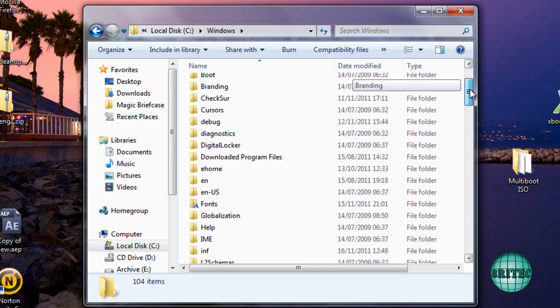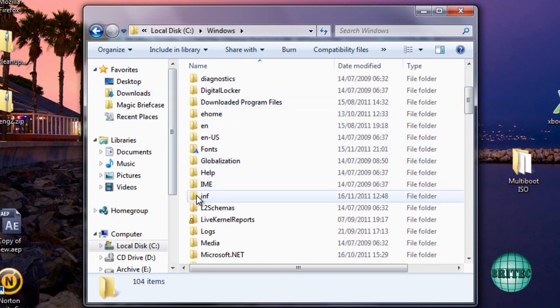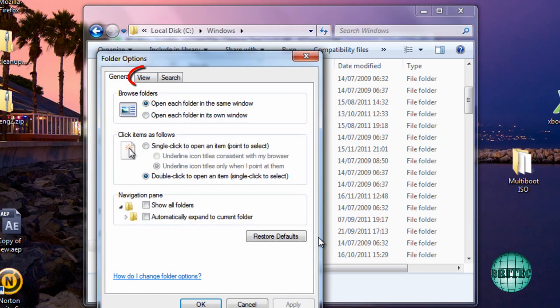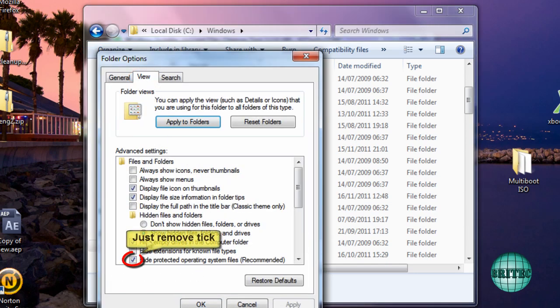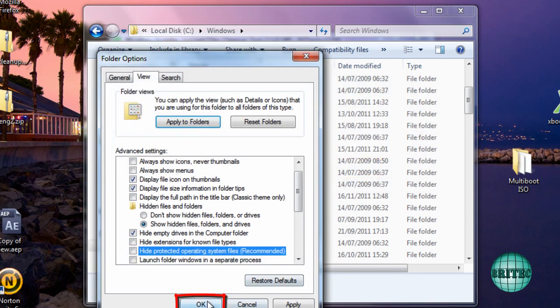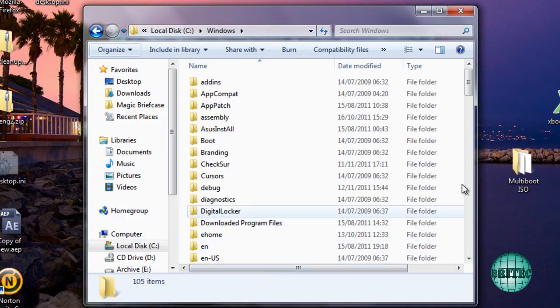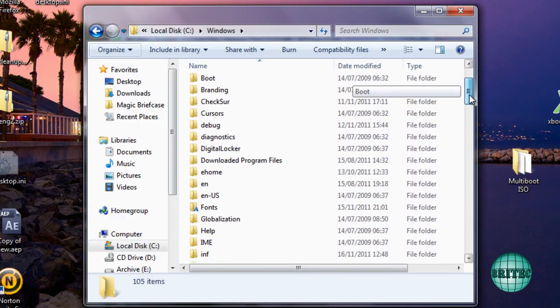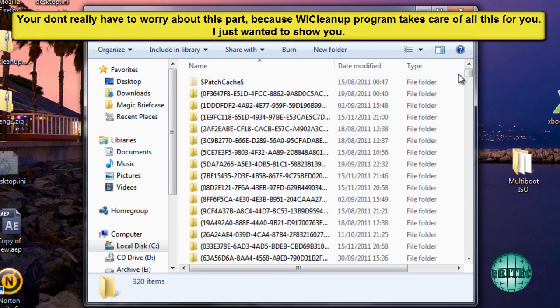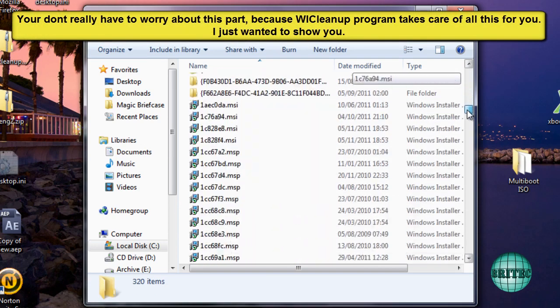Then come down to Windows, and as you can see, it's not there, and the reason for that is because it's a hidden file. So you need to go to Organize, Folder and Search Options, View, and then take the tick out of the Hide Protected Operating System Files, say yes to this, click OK, and you should see that folder now appear, and there it is there. Okay, so it's finding files inside here that it wants to remove.